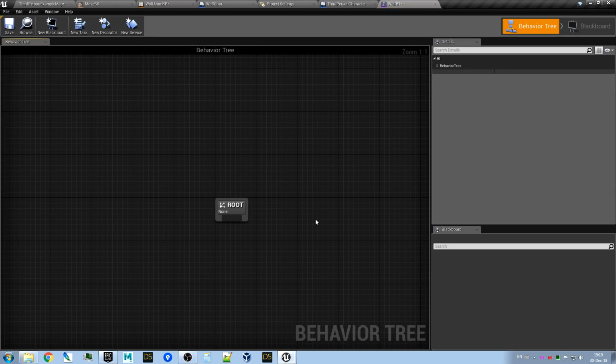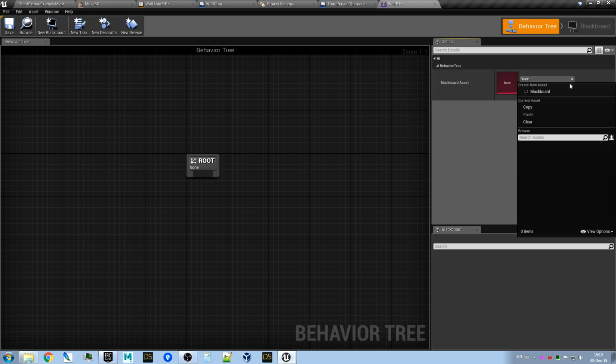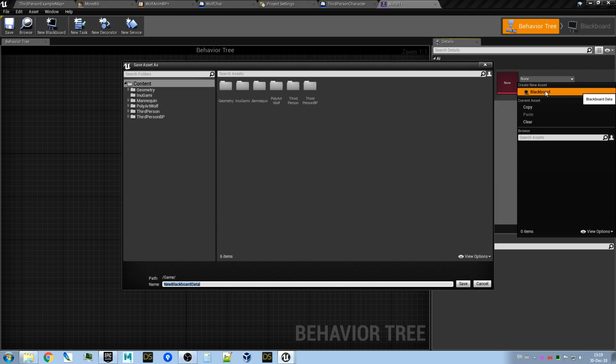This behavior tree needs another object that we don't have here yet. It's called blackboard, and the blackboard is something that contains variables for the behavior tree. So behavior tree is separated between the tree itself and the variables it uses.